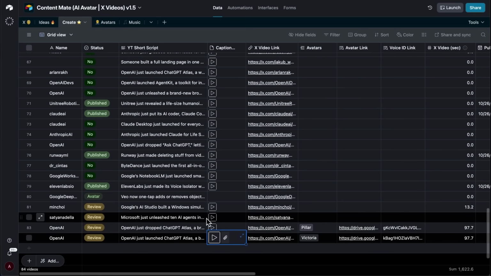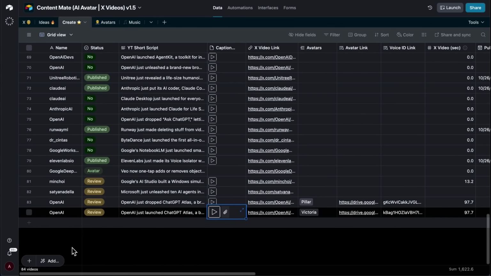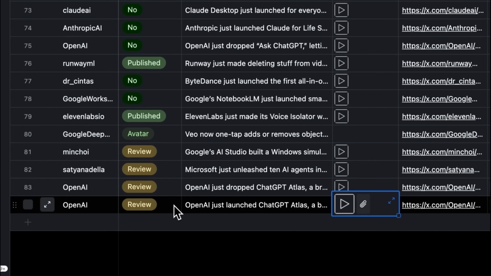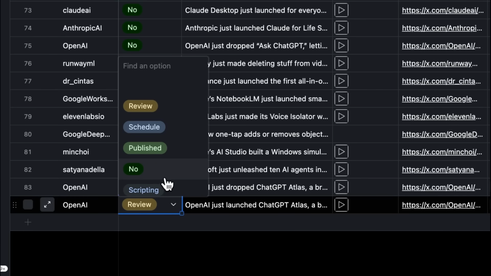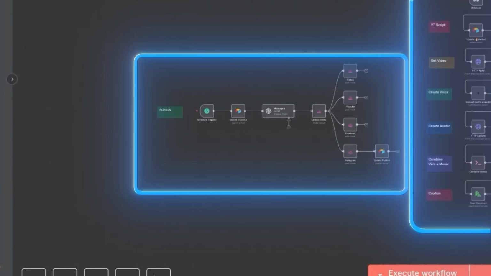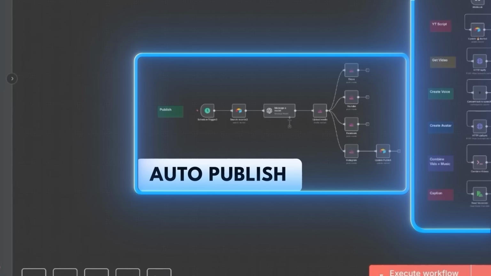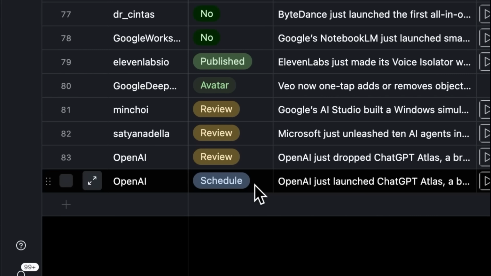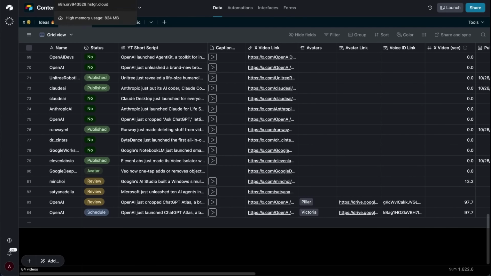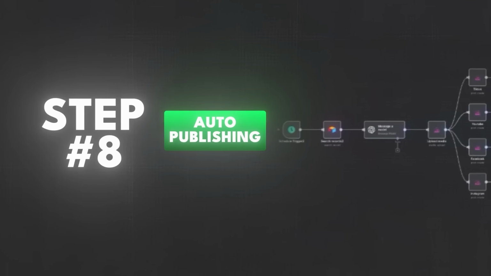Really good. And so I actually really like this one and I want to post it on my account. So what I'm going to do is I'm going to make the status schedule. And what happens then is that we're going to activate this publish automation right here. But you might be wondering, what does that mean? Well, that's why we have to go to step number 8, automatic publishing.